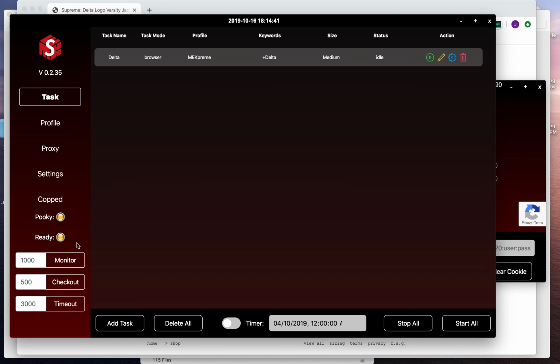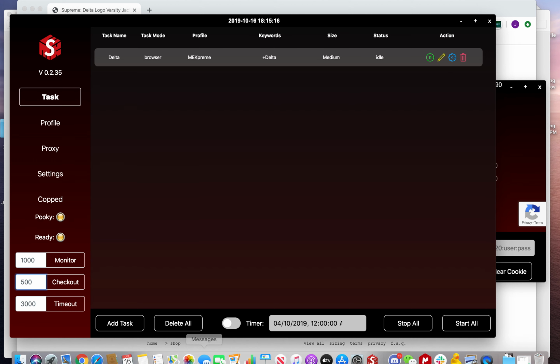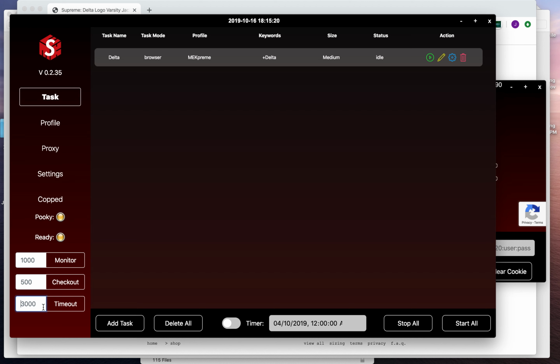Before we start our task, this is the override. This is the monitor delay. If you have a good computer and your internet speed is fast enough, you can put monitor as low as 150. If you don't have very fast internet, you can put 1000 there. For checkout, it is the same as the checkout delay here, but when you put a figure there, it will override all the tasks. And then there's the timeout. Timeout is to deal with the lagging of the website. The default setup is 1500 and 3000, which means if you don't make any changes, that will be the delay.